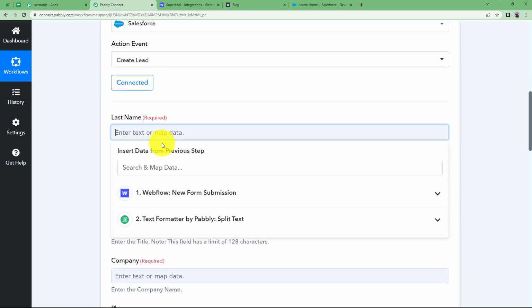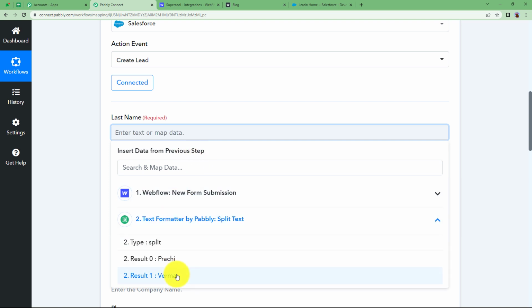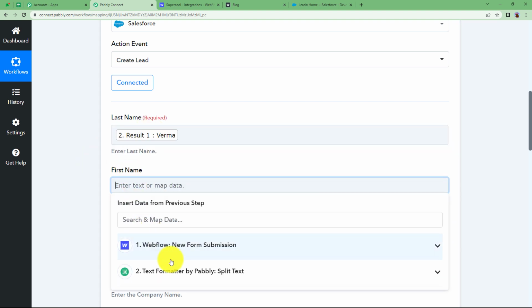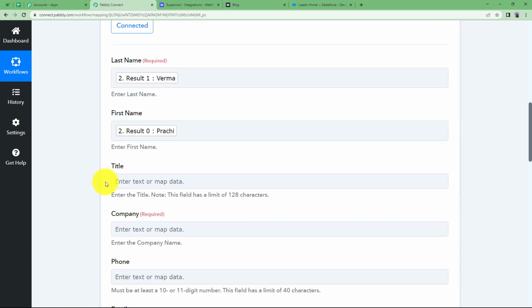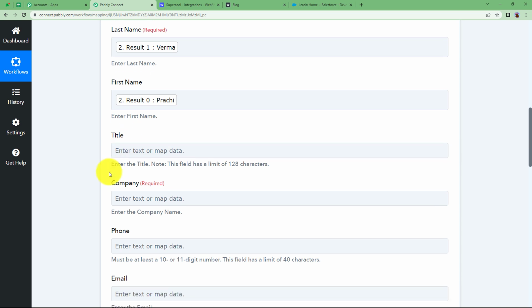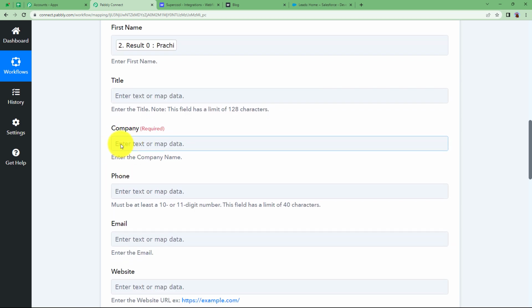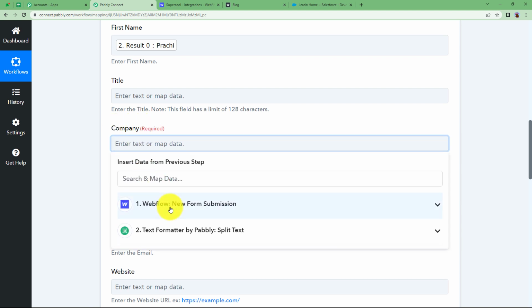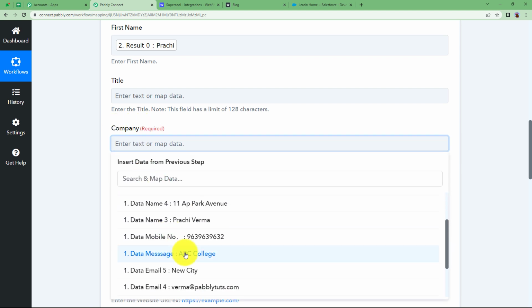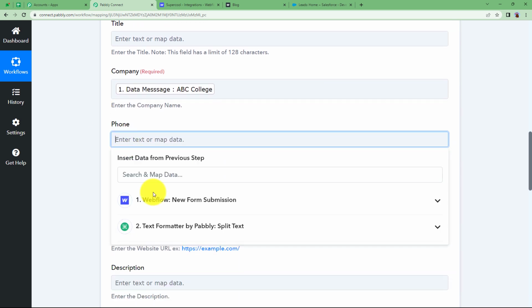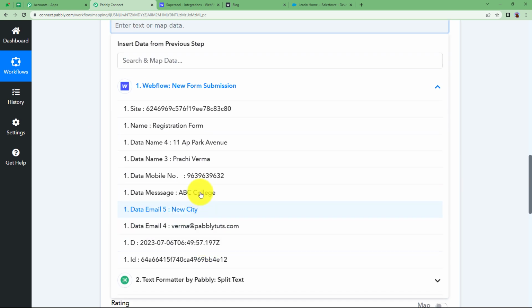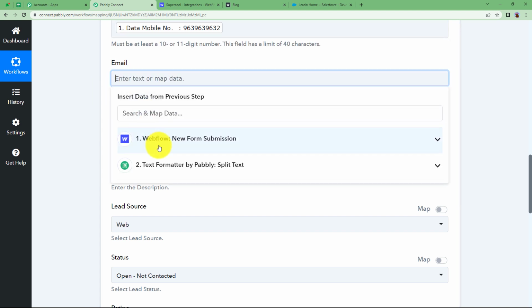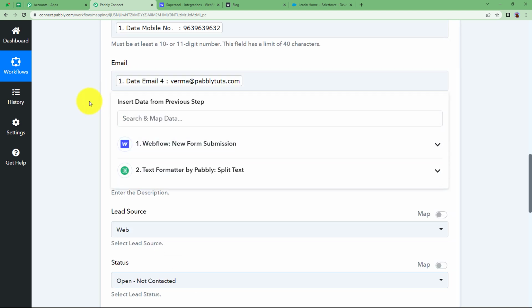When you click on that empty field, it will ask you to insert data from the previous step. So these two are the previous step and the name has to be taken from the split part. So this is your last name. Similarly, map the first name. Then we have a title. So we have a title, but we do have a company name as well. But what is required, we have the company as a required field. So we will fill the company name over here in the required one, right? Phone number. So similarly, map it from Webflow. This is the phone number. Email address, map it from here only.